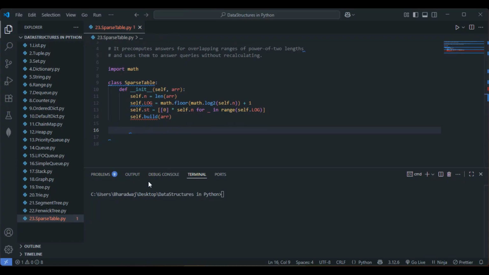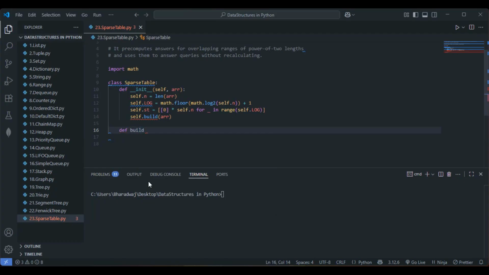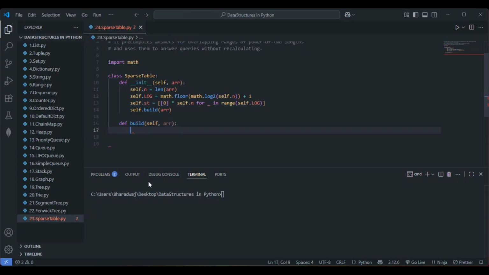I usually forget that, so I wrote it first itself, right? So now let's go with the method build here. So this one build, let me go with self as well as array. So this is fine. Now let me do one thing within the build method. The first thing is we have to initialize the first row with array elements, right?